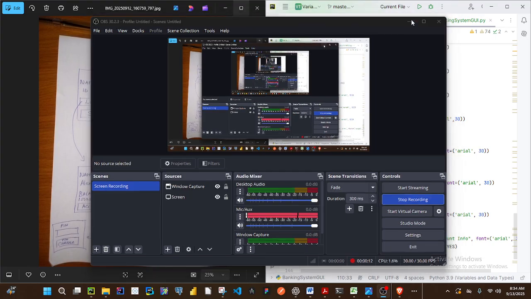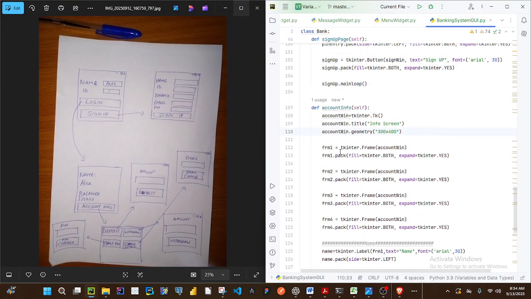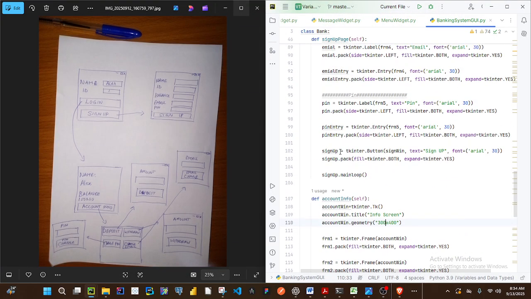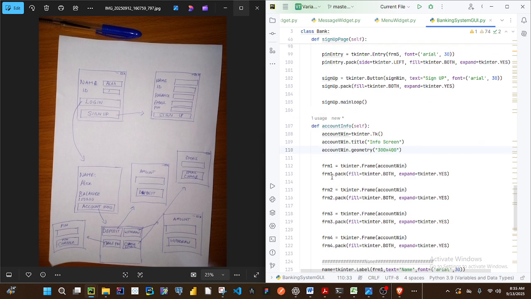So in our last video we were trying to build the structure, that is, build the GUI, the graphics for our banking system. So we were not done. We successfully created the sign up page, the login page, and then the account info page. So we want to proceed.